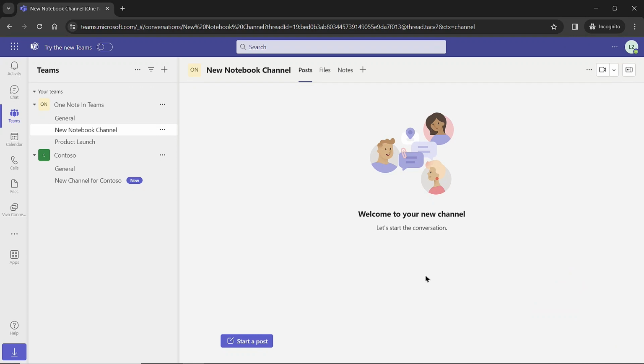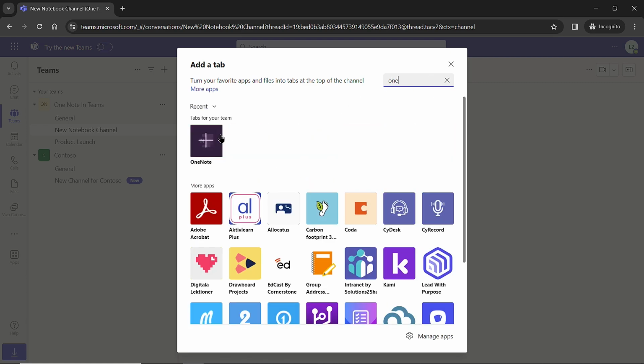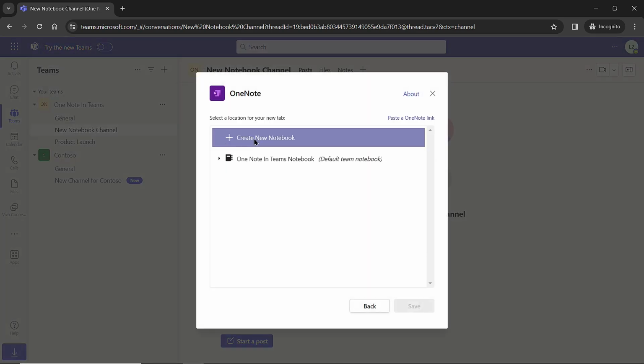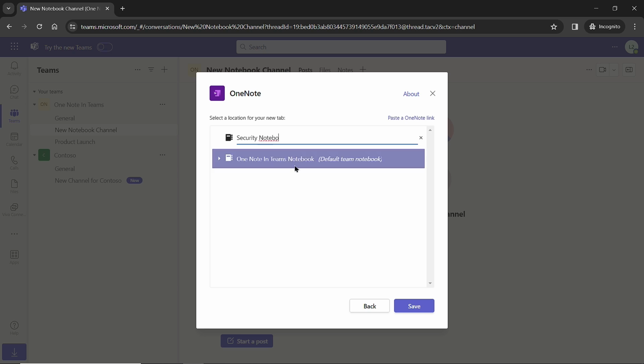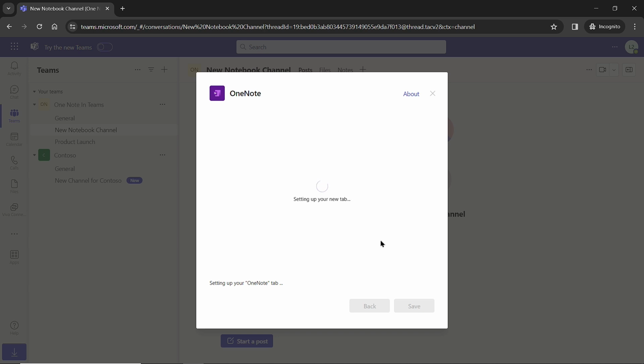So what I'm going to do is come up to the top and I'm going to add in a new notebook. So I'm going to come up here, going to add a tab. I'm going to search for OneNote again. This time I'm going to create a new notebook. And I'll call this my security notebook, because that's what I really want to discuss here. So I'm going to call this my security notebook. And then I'm going to hit save. It's going to set up my new tab with that new notebook.